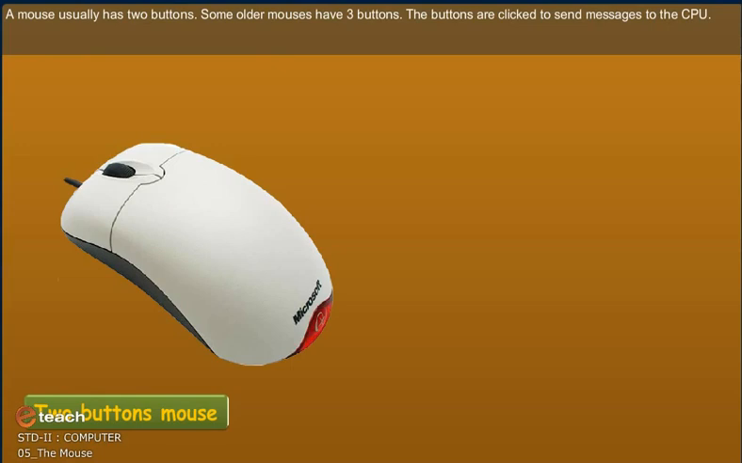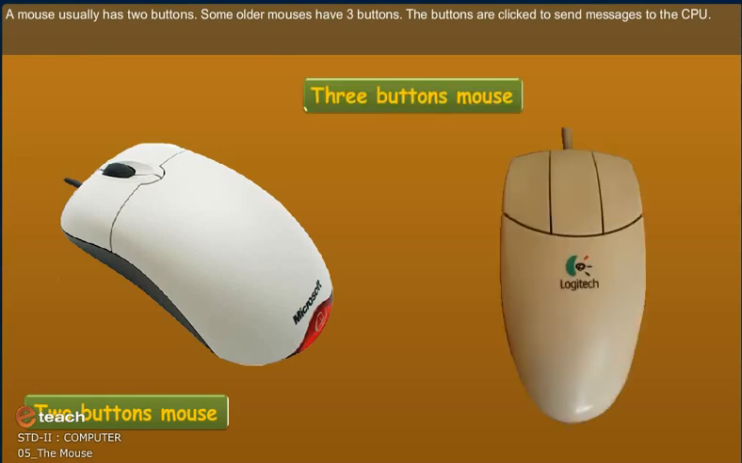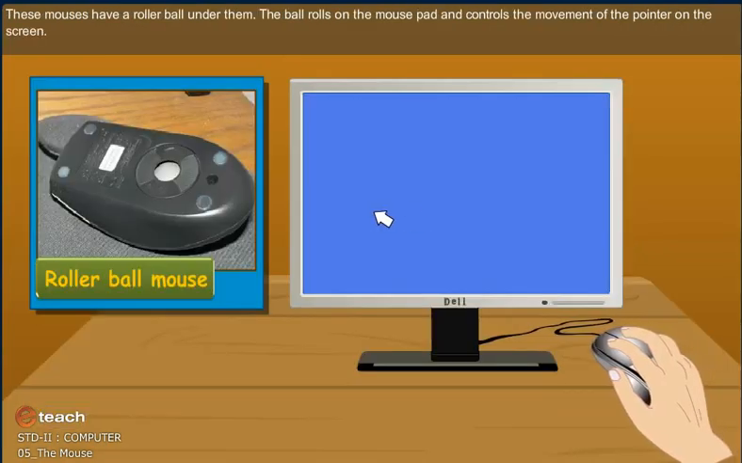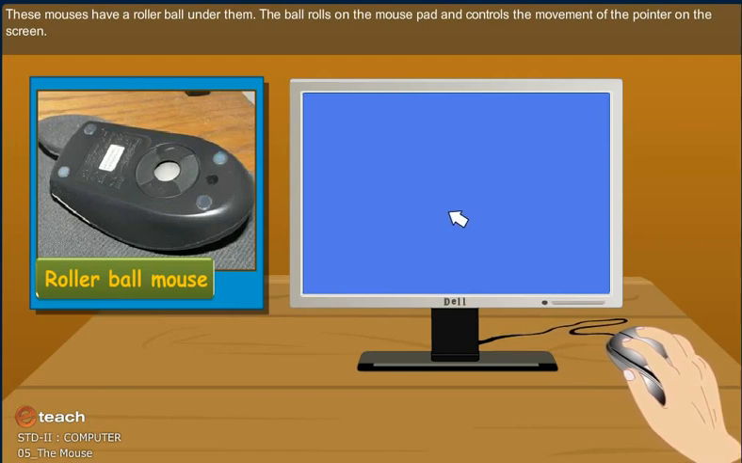A mouse usually has 2 buttons. Some older mouses have 3 buttons. The buttons are clicked to send messages to the CPU. These mouses have a roller ball under them. The ball rolls on the mouse pad and controls the movement of the pointer on the screen.